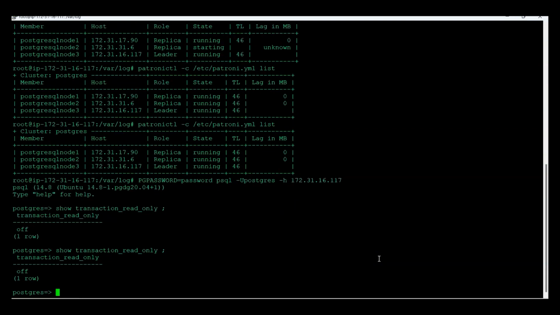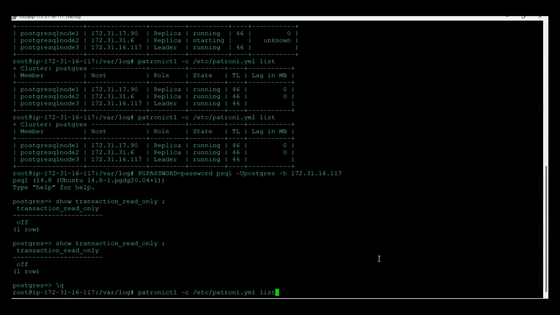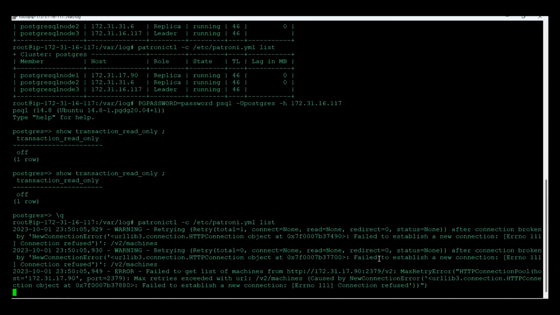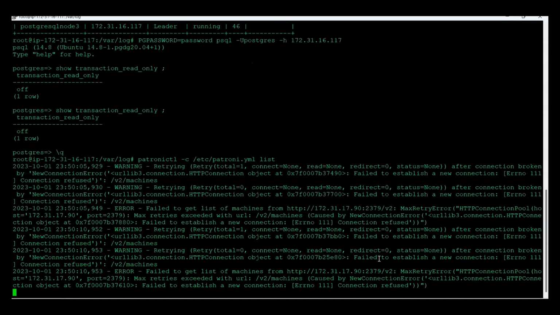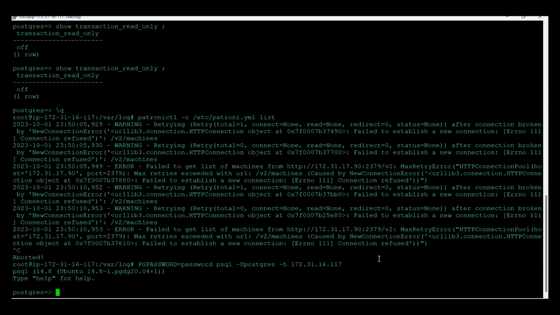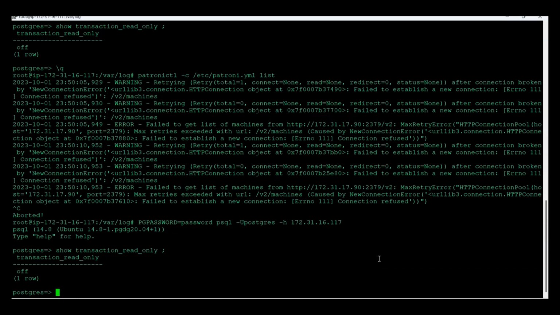So the read-only state is still off, and this command is erroring out like before because the etcd is down. But let's go back and check the read-only status. As you can see, it did not demote in this case. So when you use this DCS failsafe mode, it is not demoting. So that is one thing to note. If there are etcd issues sometimes, maybe this mode will help you. Kindly check on this configuration variable, and you can use it according to your use case.